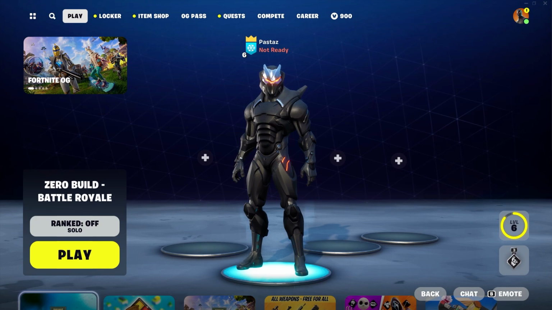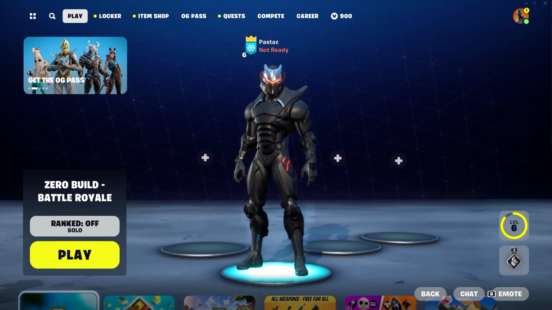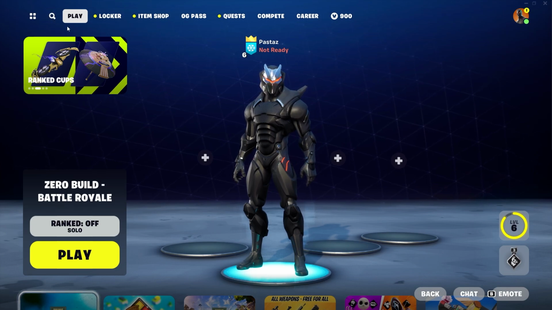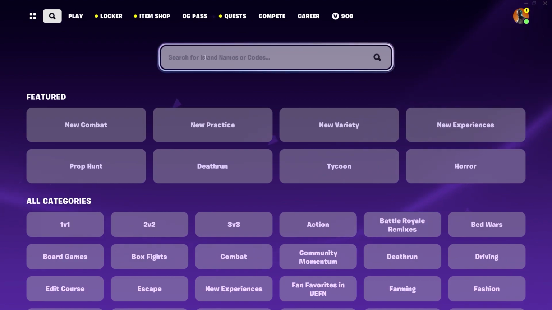Now the first thing you actually want to do is just load up Fortnite, and once you've got that opened it should look something like this. Now from here what we want to do is just go into the top left corner and we just want to look for this little magnifying glass icon, and we should find that just next to the play button. So go ahead and click on that, and then from here we have the chance to search for island names or codes.